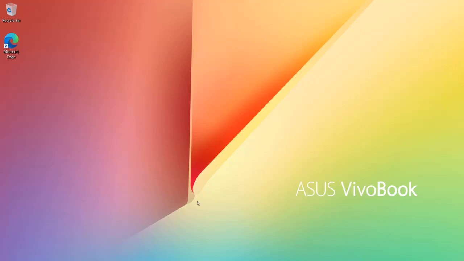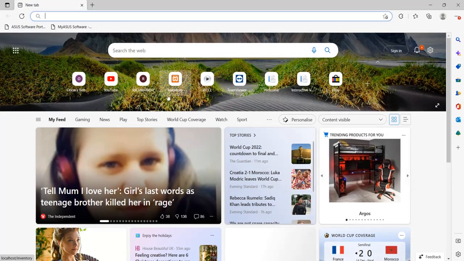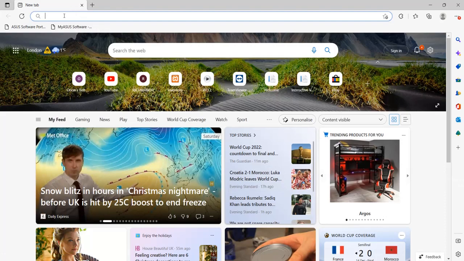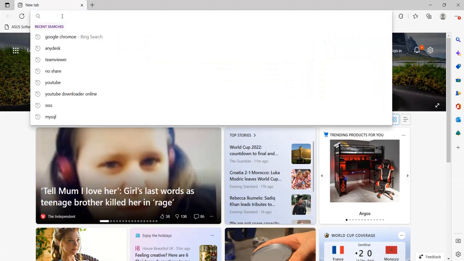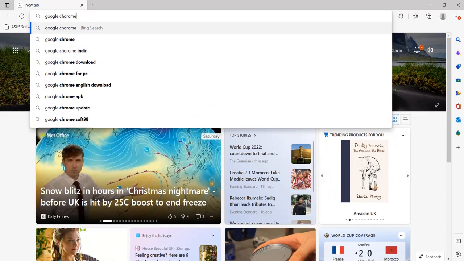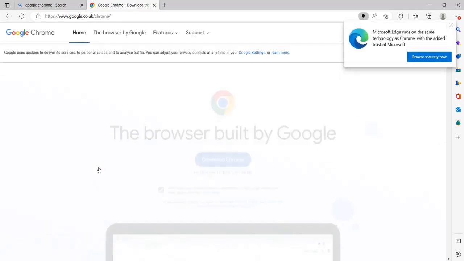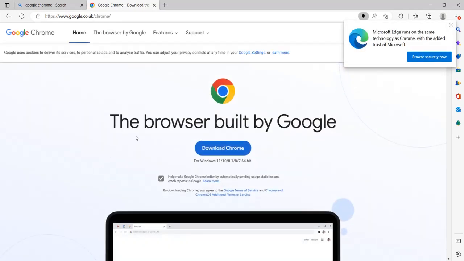To start with, I'm using Microsoft Edge. This is a browser built in Windows. So I type in the address bar Google Chrome, hit enter. The first result on the search list is google.co.uk. I click on that and it's showing the download link button.